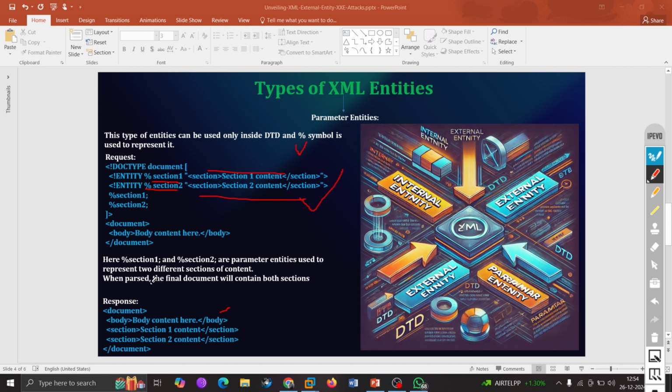And then when they parse, the final documents will contain both sections like this. Okay, got it? No need to get confused. Just understand the basics, and we are going to cover it practically as well.